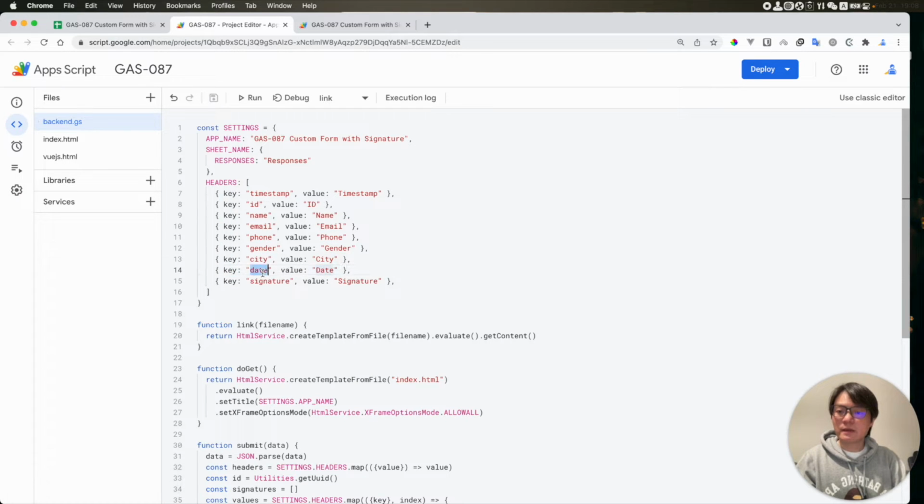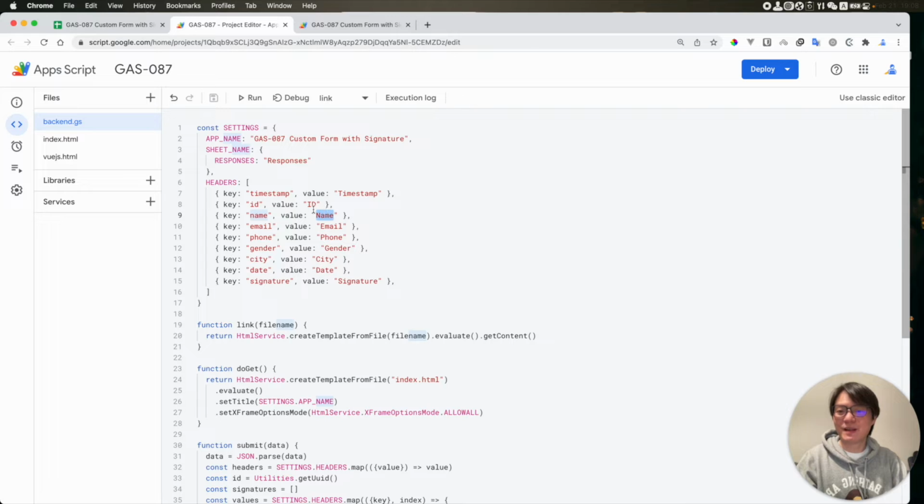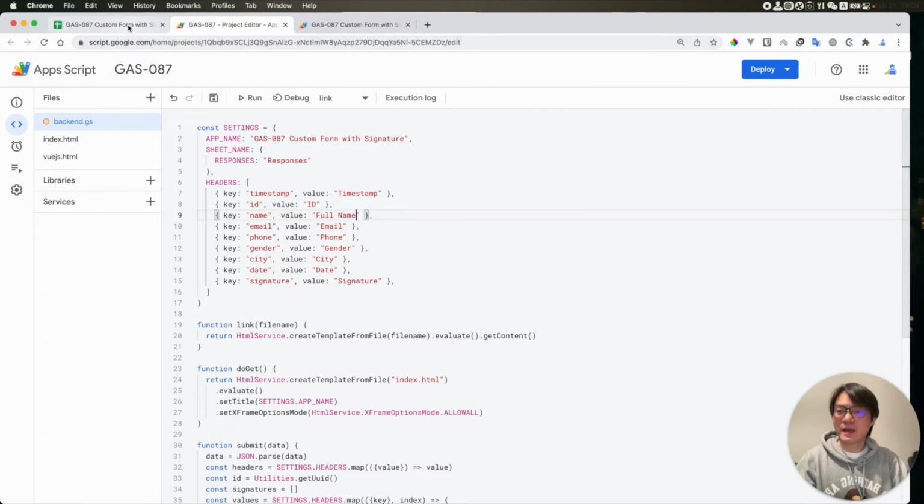This key is going to be used at the front end, and this value is going to be the display value in this Google Sheet, because some of you may want to use uppercase like this. If you want, you can also keep them the same value, it doesn't matter. Maybe you want to change this to full name, and you don't need to change anything at the front end. This change won't affect the front end, it's just going to update this name to full name, just for this backend stuff. That's why I have a key and a value like this. So let me change it back to name, and the first update is done for the backend.